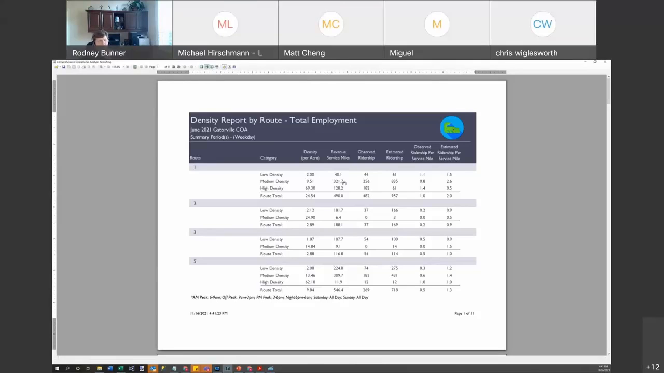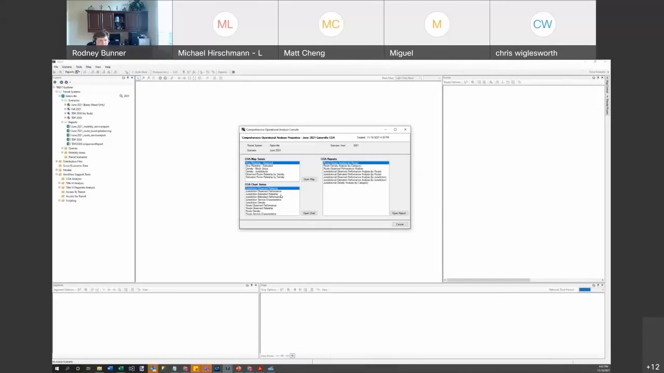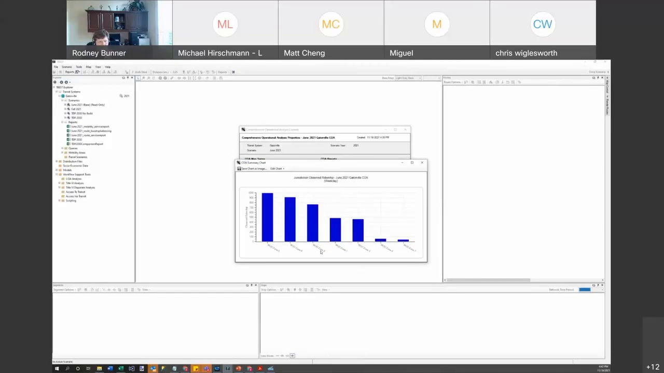So it's kind of interesting to see how all of this breaks out, because this is the observed ridership and how it breaks out by density. And you can also do all this by chart. So if I open a chart, this is all the MOD zones and the observed ridership by zone. So MOD zone 5 has the greatest of 1,000, and then on down to 7.